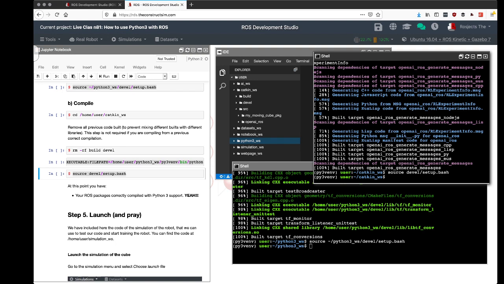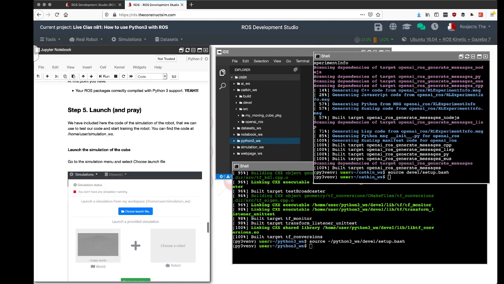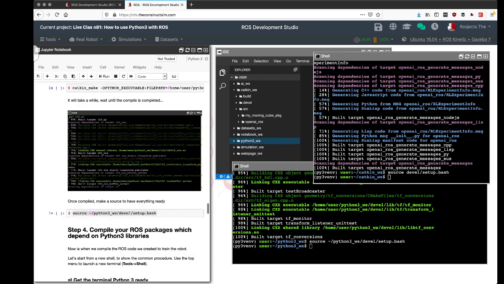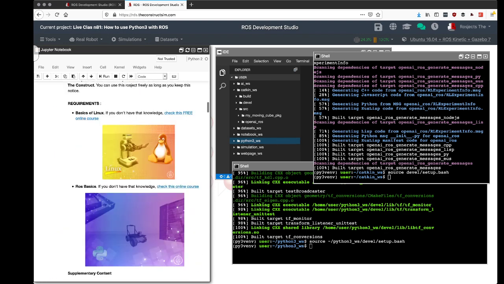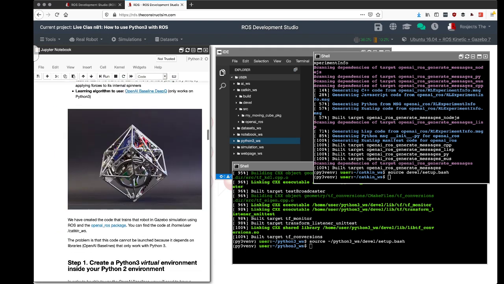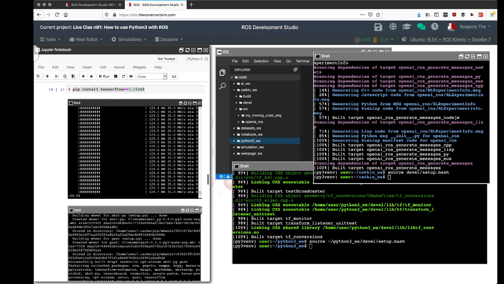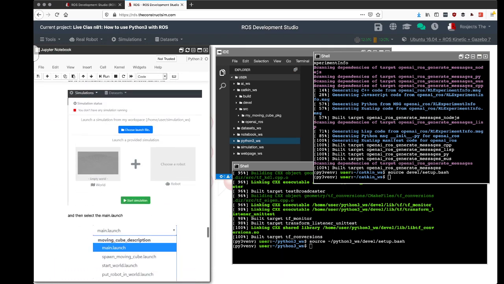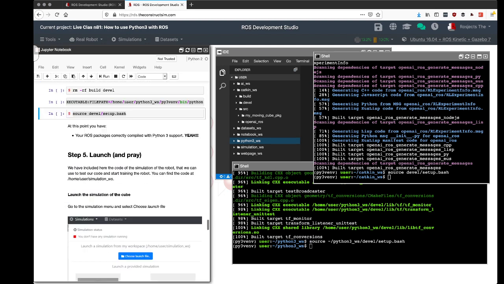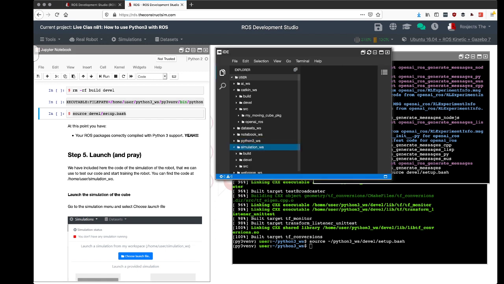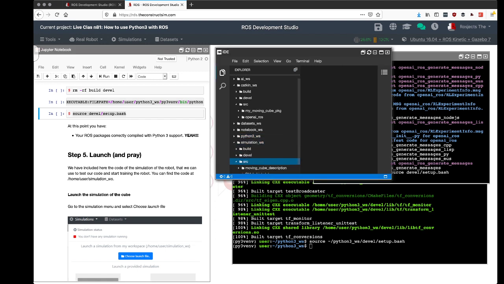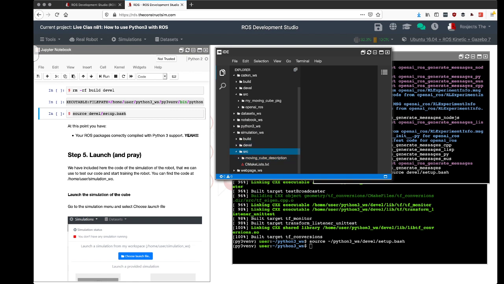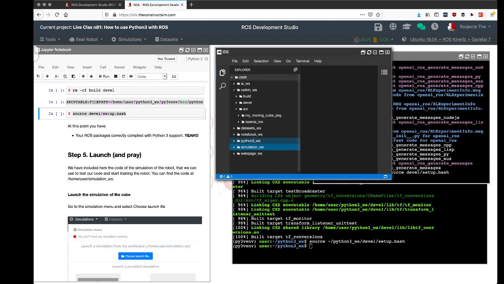So for this, we have prepared a simulation of this Kubli robot. So remember this Kubli robot? We have created a simulation. It's not very pretty, it's not as pretty as this, but it has one spin motor inside. So it's working in the same way with one spin motor. The simulation is here in the simulation workspace. You can have a look afterwards if you want. Here is the moving cube description. But now we are just going to launch it.